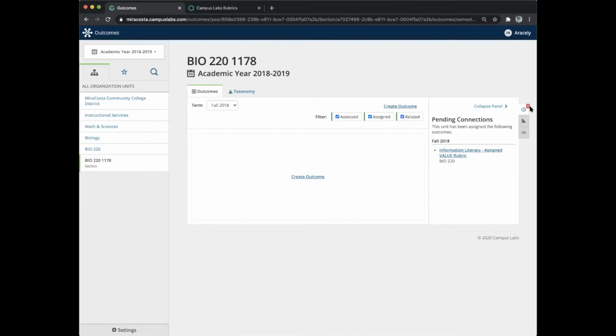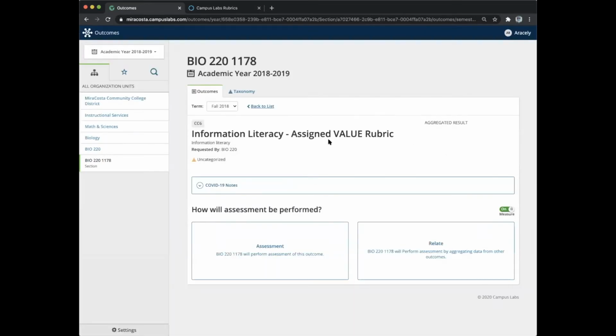It's a notification, and it says you have a pending connection. So my pending connection here is the information literacy assigned value rubric. You would click on this link, and here is where you will add your assessment into Campus Labs.